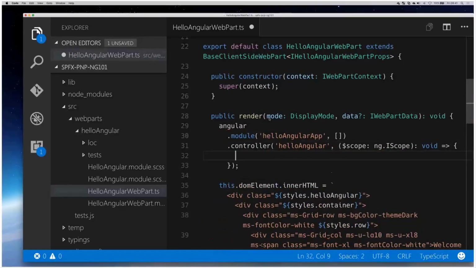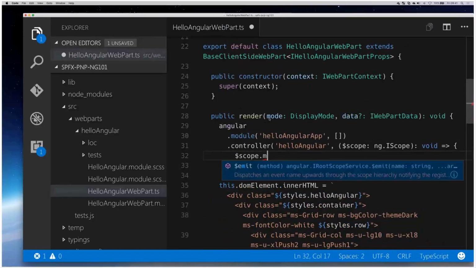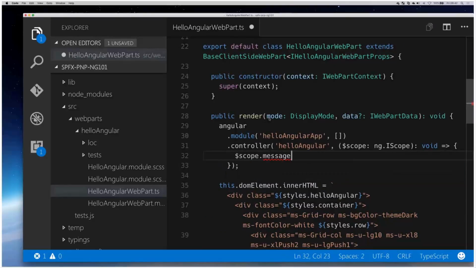And here to our scope, let's just add one message. And here you can see that if I wanted to do this, I will get an error, right? Because there is no property on a scope called message. And that's actually what TypeScript does. It protects you from trying to do stuff that isn't there.